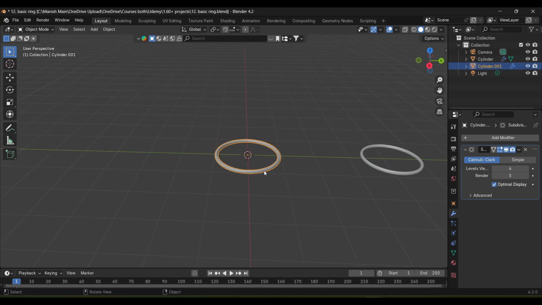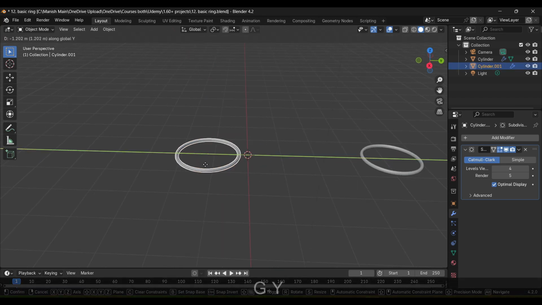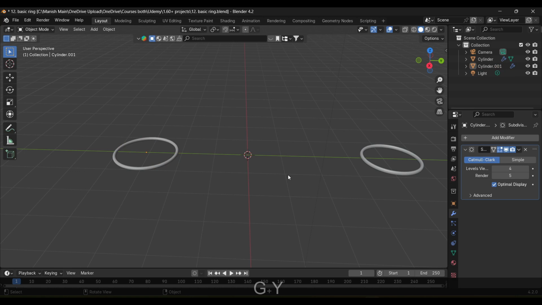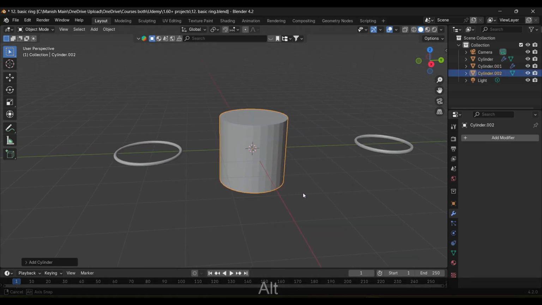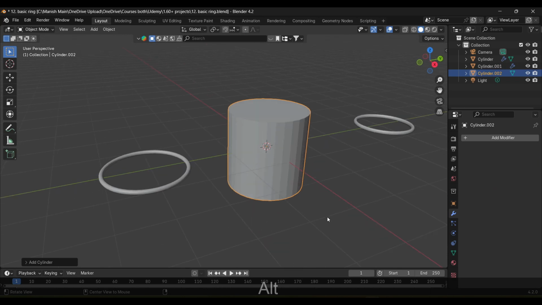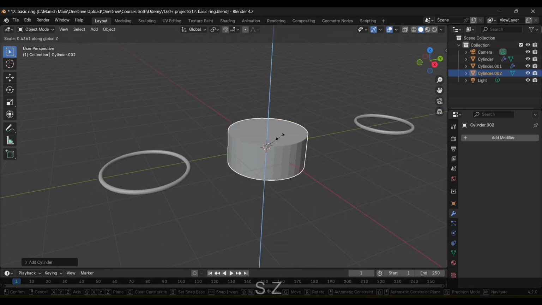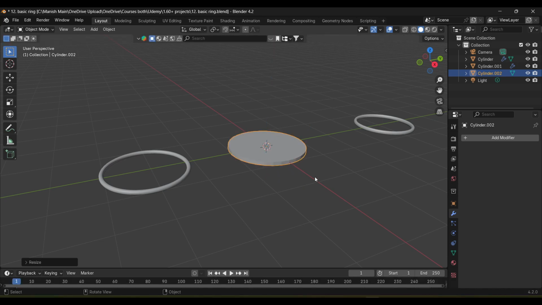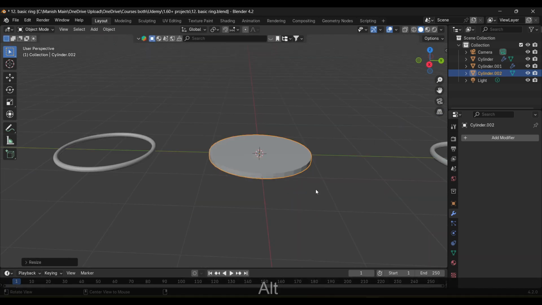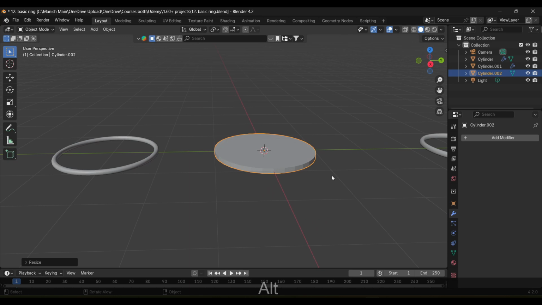First shift the ring to the left direction, so press G and Y, and add a cylinder. Shift A, go to the mesh and add a cylinder. Same old process. Make it flat in the Z direction, so press S and Z to make it flat in the Z direction till here. You can practice it by yourself, you can follow me.